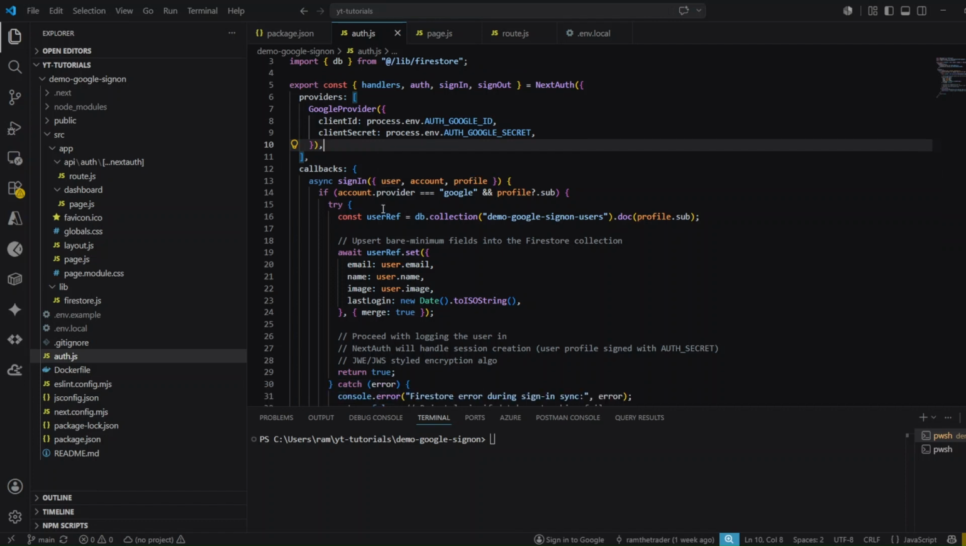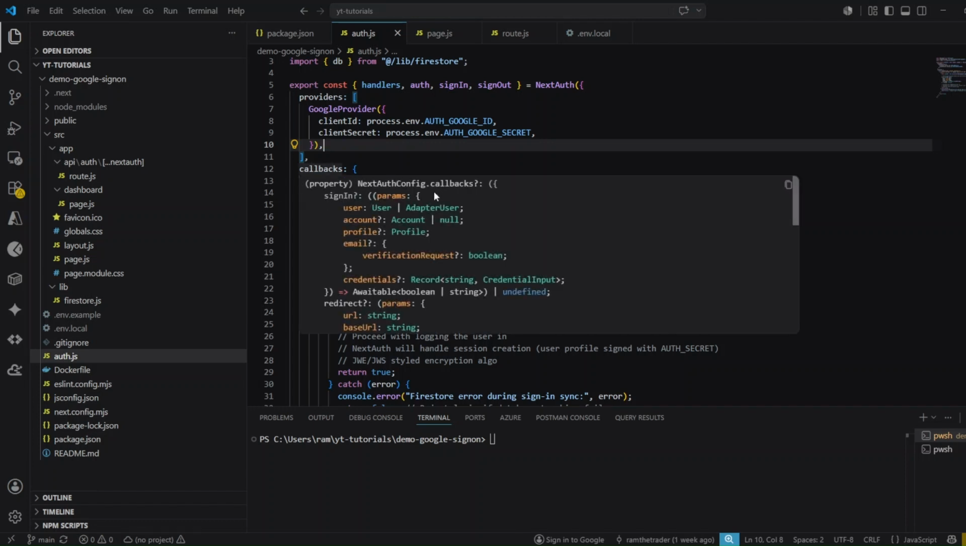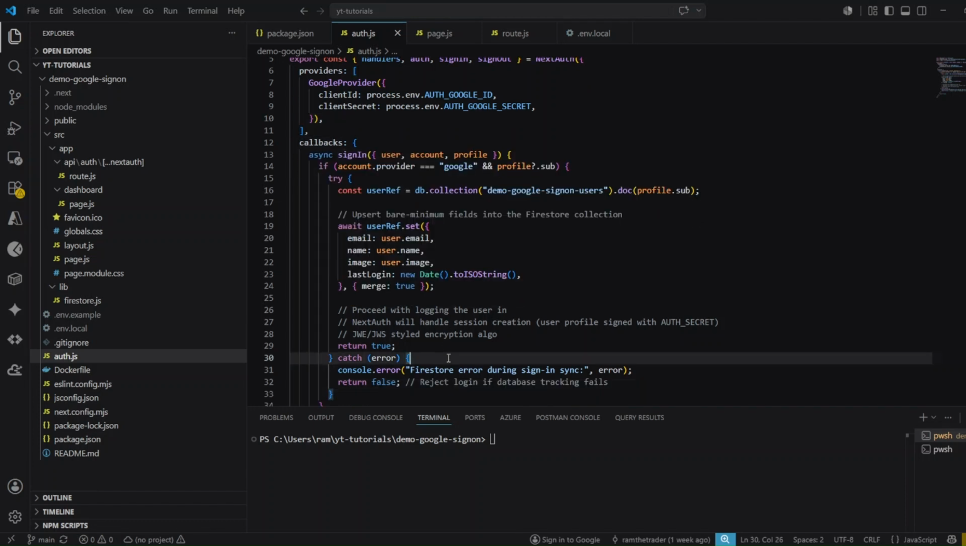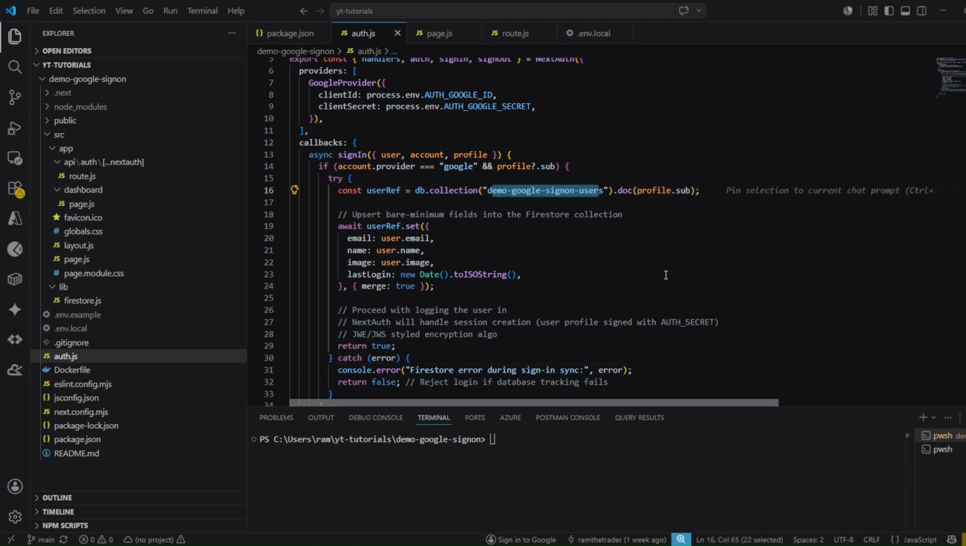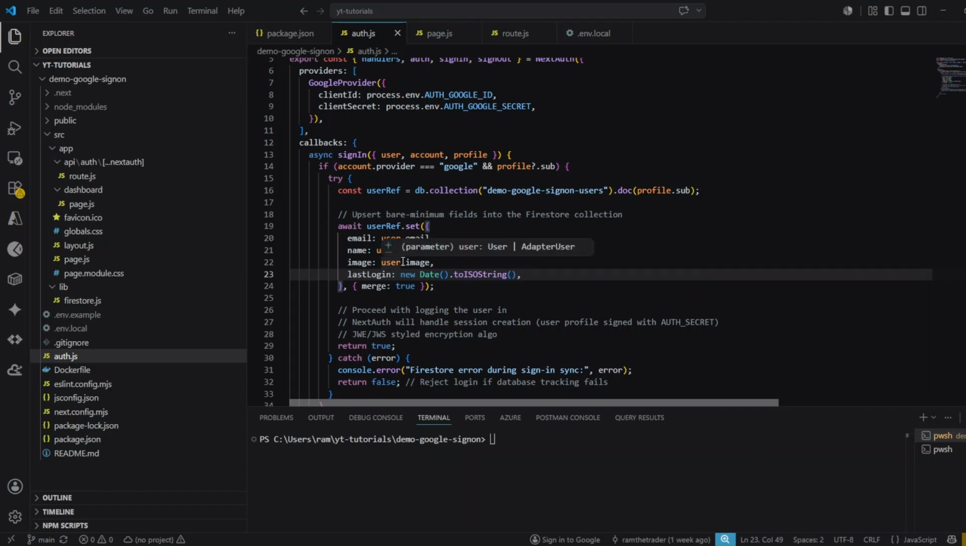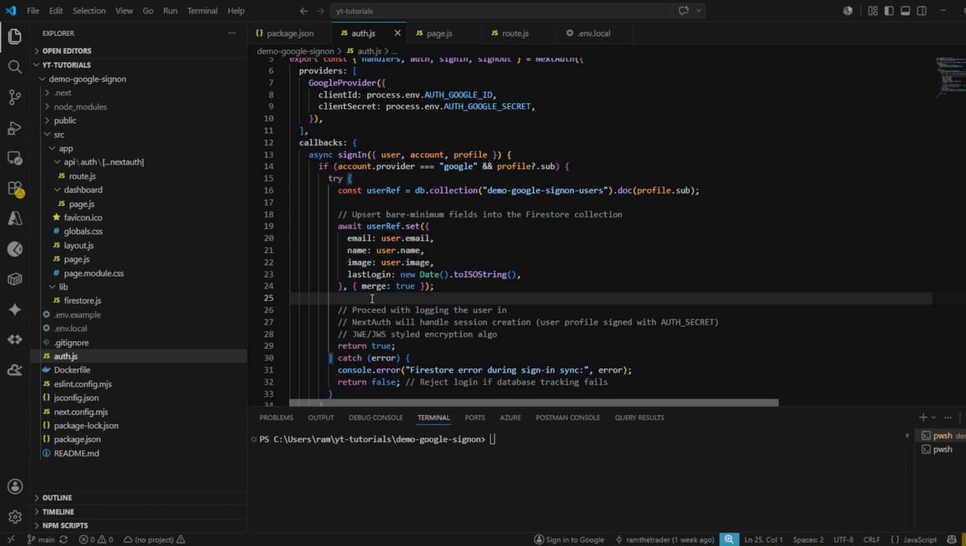And also I have this callback. This callback will intercept the sign-on process, and when this callback is called, we create a collection like this, demo Google sign-on users, in our Firestore, and we insert this document here, and also update if it's a repeating customer.